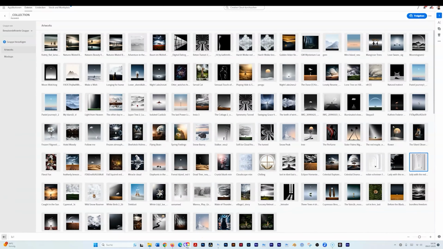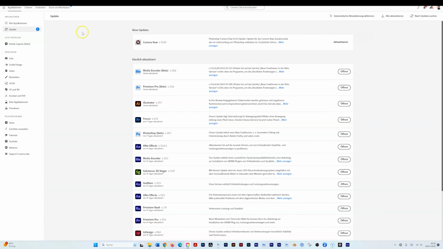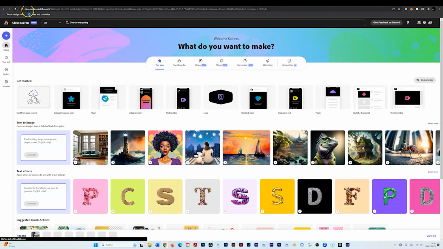And one more time, if you don't see it, you go to Application, your Creative Cloud, and it's here, and we click on it. You can also find it on the new express.adobe.com. Then you get access.